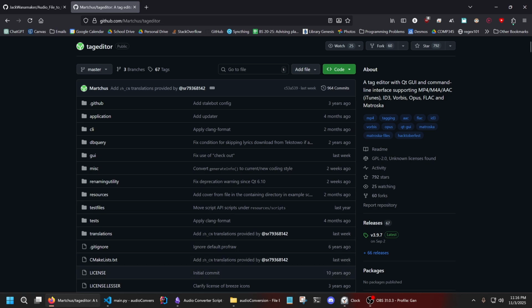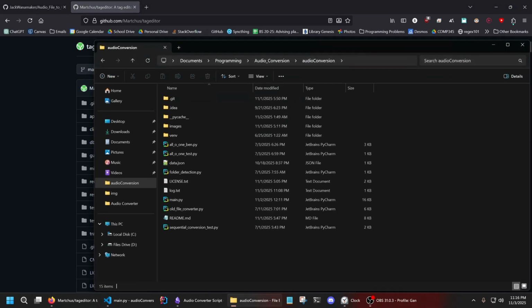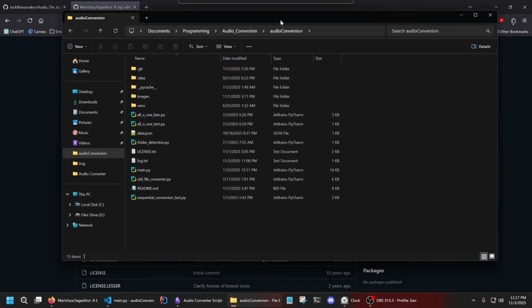After that's all done, you're going to have to configure the program a little bit. I don't have a GUI for this yet. I don't exactly plan to unless there's a lot of demand.